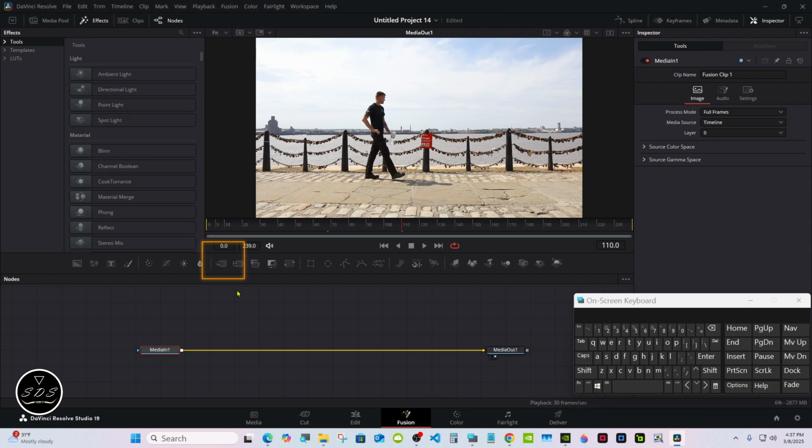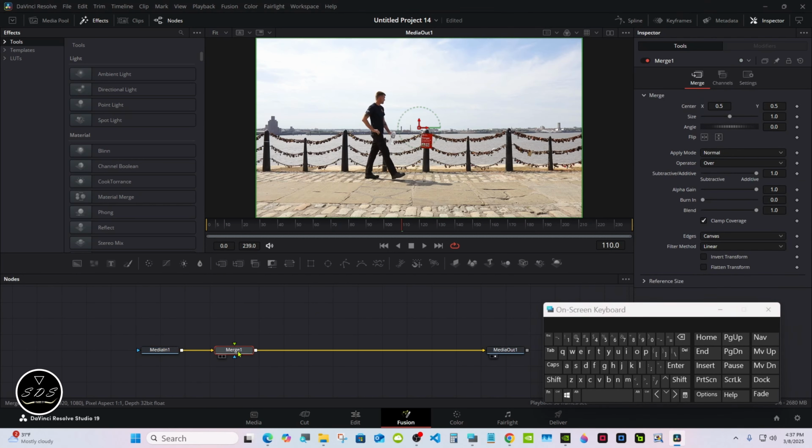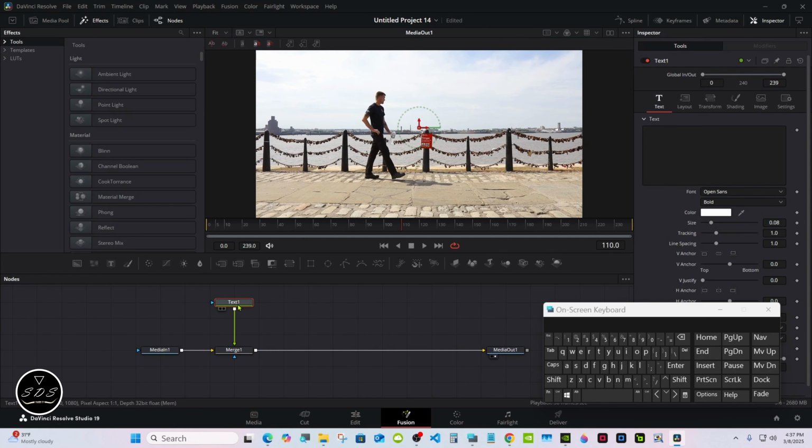Put the media in selected. Get a merge. Add a text node. The media will be in the description below if you want to follow along. Put your first text in. Set your size, tracking, your font, and all that now.